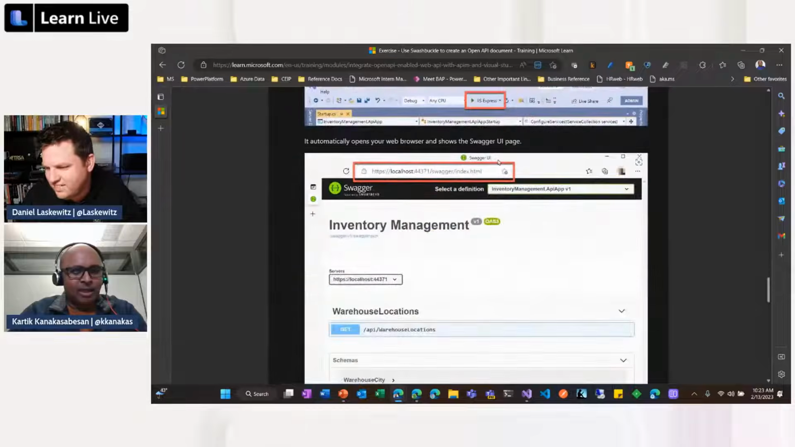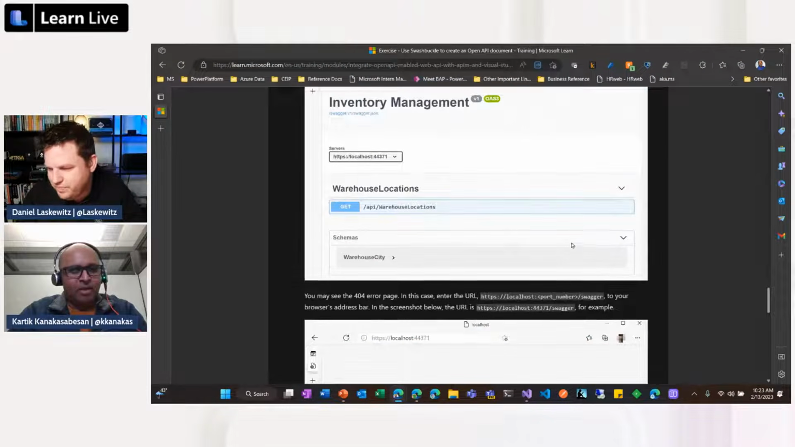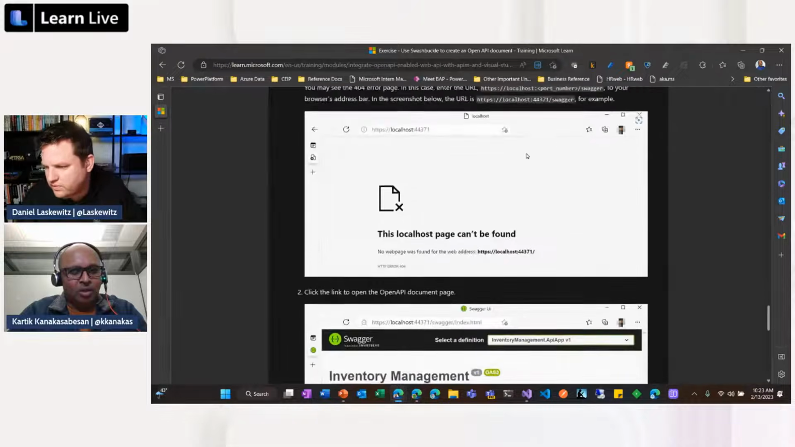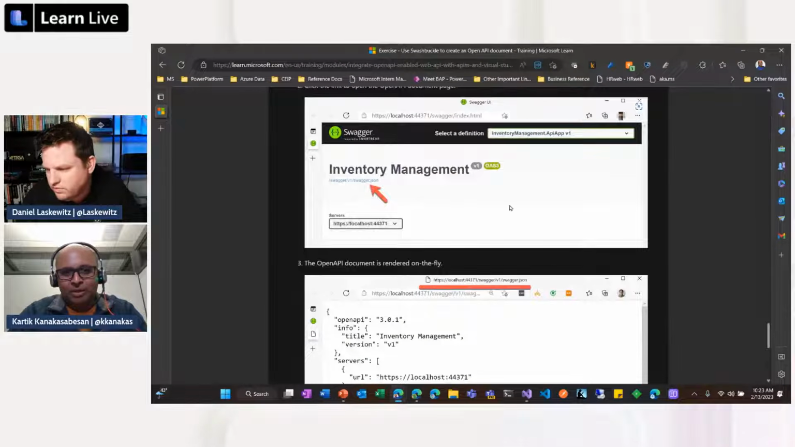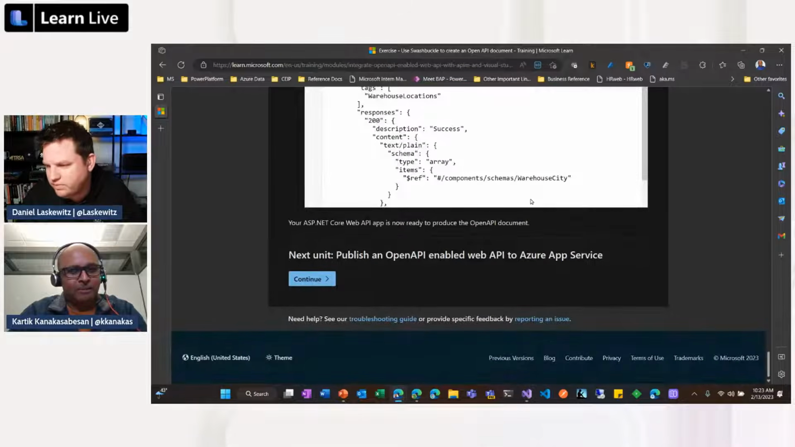And again, we saw we ran the API with IIS Express. From there, it generated the URL locally. Now, we didn't experience this part here, which is "localhost page could not be found," but we were able to identify and look at that. We saw the Swagger JSON file directly as part of this work. So Daniel, I'm going to hand it back to you so we can talk about what we want to do next.